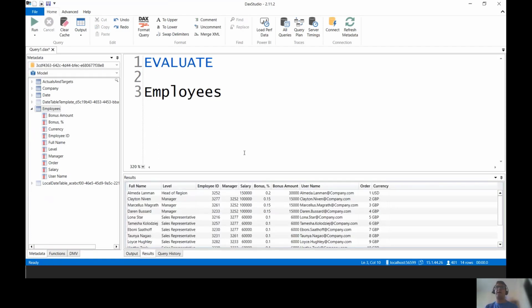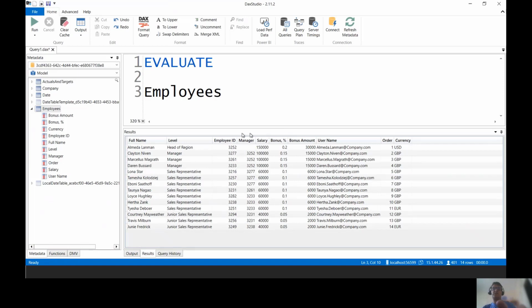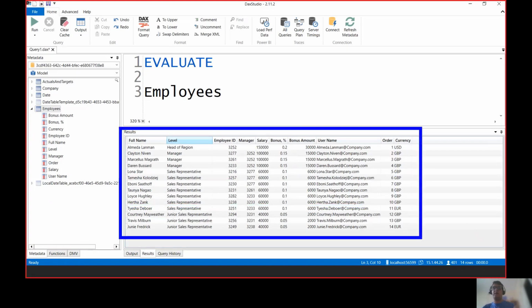OK, so with EVALUATE Employees, we can now see that we have the employees table that has now been returned to us within DAX Studio across the bottom here. And I just clicked on Run in the top left hand corner in order to run after I wrote EVALUATE Employees. So that's hopefully straightforward.